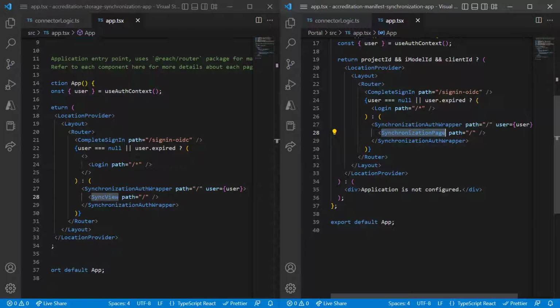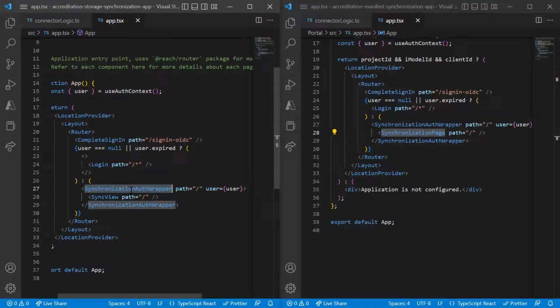So to start out, let's talk about the synchronization auth wrapper. What exactly happens in this refresh token? What's the logic behind this functionality? So let's do that in the next video.